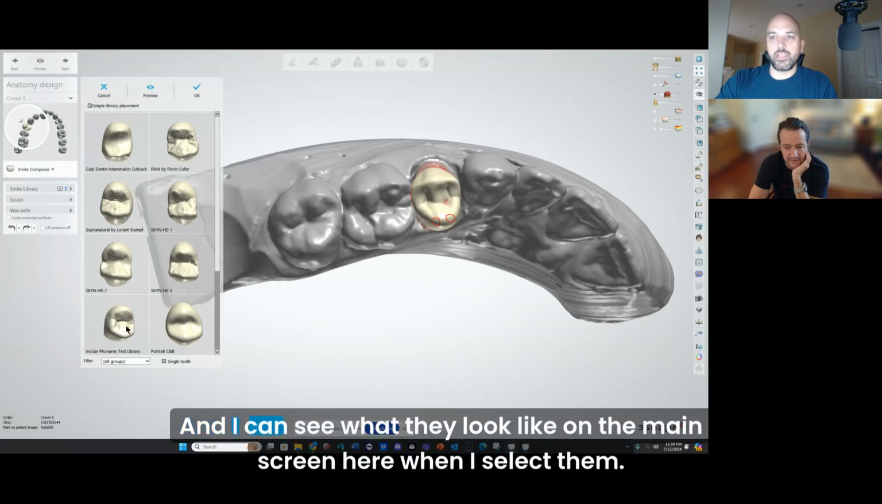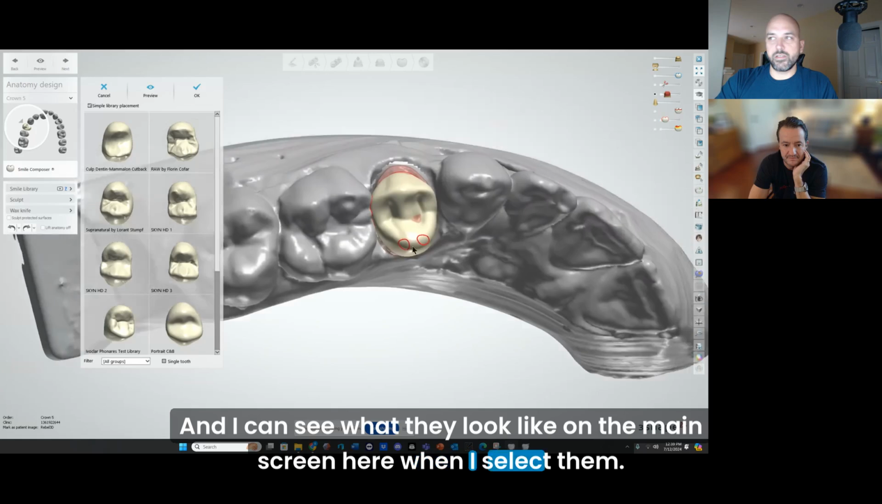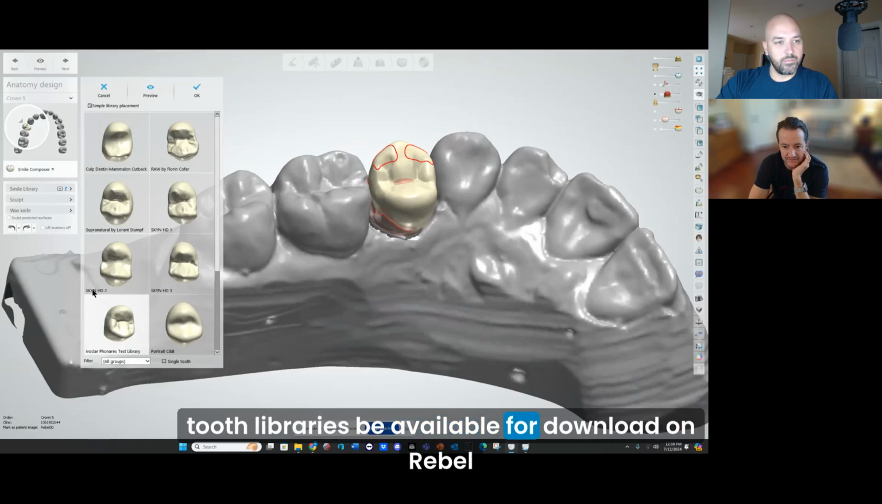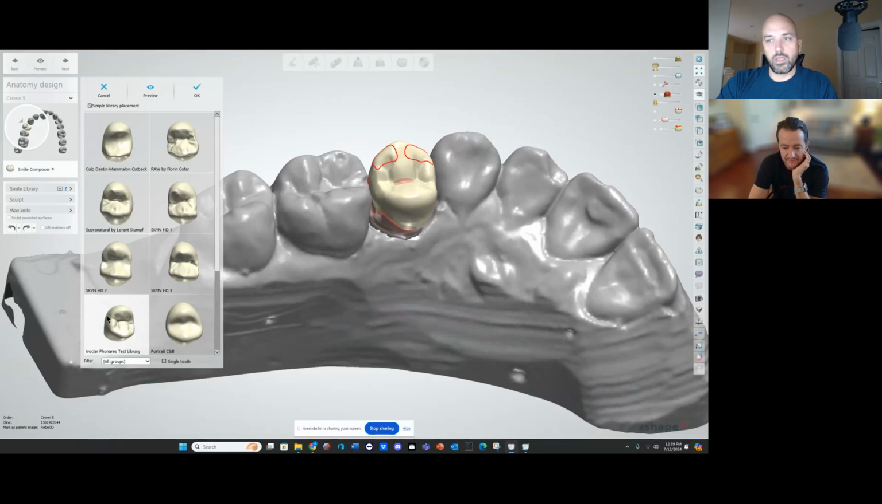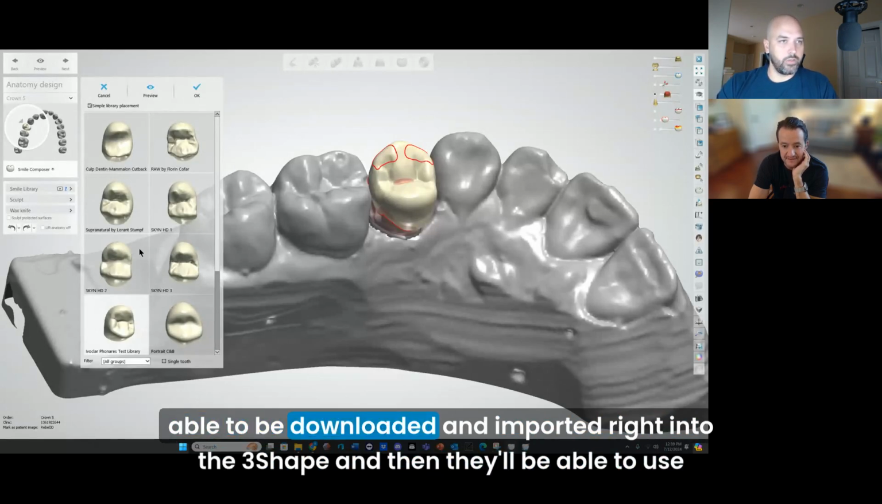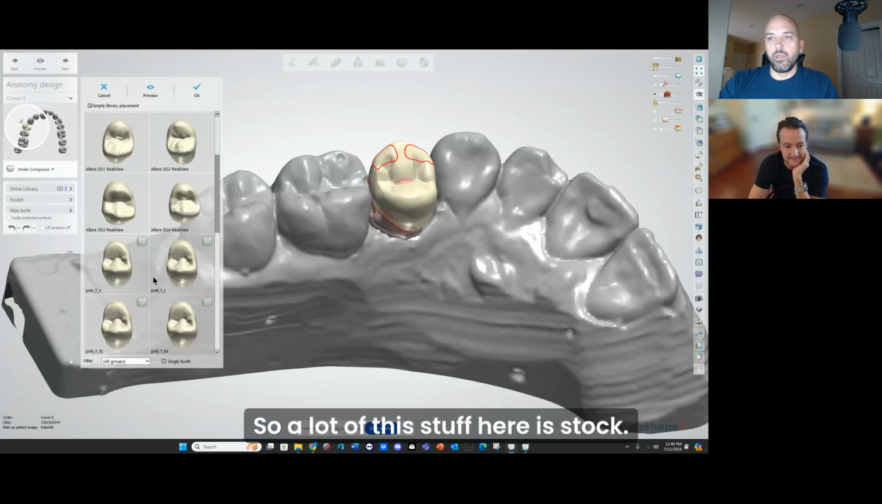And I can see what they look like on the main screen here when I select them. Will any of your tooth libraries be available for download on Rebel 3D? Yeah, I'm going to make a DME of a lot of the libraries that I use, and then that will be able to be downloaded and imported right into the 3Shape, and then they'll be able to use it. That'll be really cool.